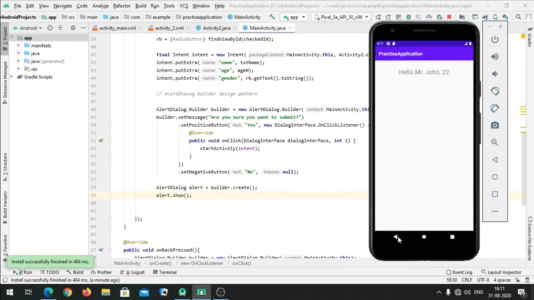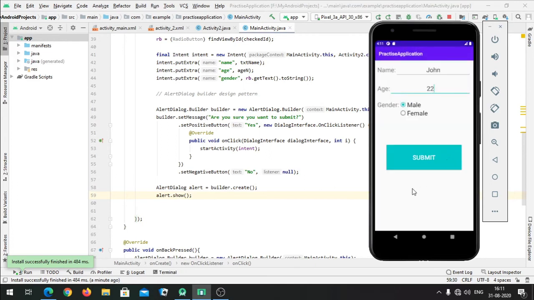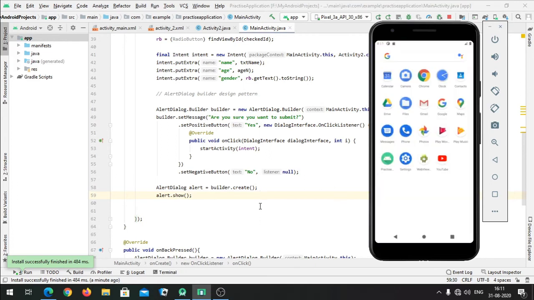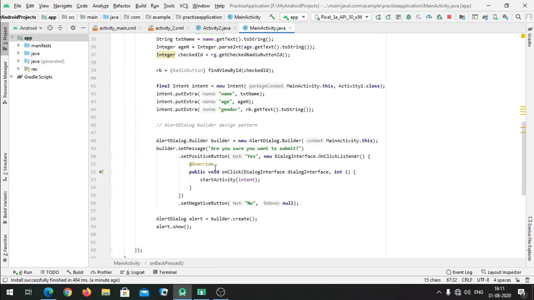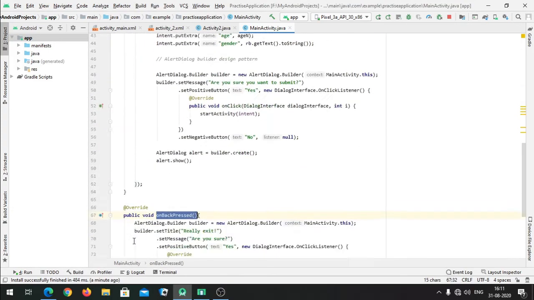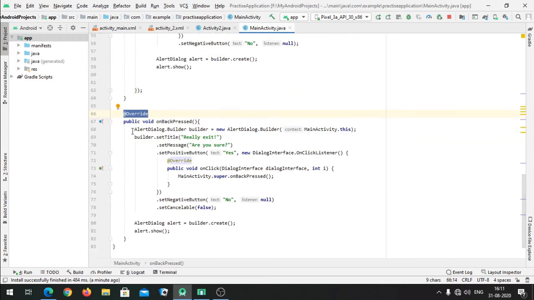So now we do back and back, and here you can see the example for really exit. Are you sure? You have to do yes. It will just close the application. And now regarding that, we'll just see here. In order to do that, we'll use on back pressed, which is actually an inbuilt function here, but we have to override it. So make sure you override this function.